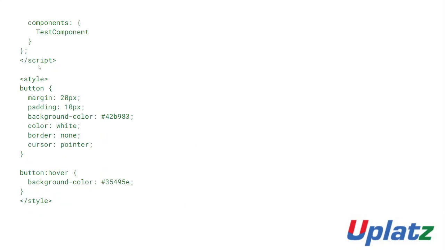The script tag is closed. Now the style tag: button with margin 20 pixels, padding 10 pixels, a background color, color white, border none, cursor pointer. Now button:hover, and within curly braces, a background color. Now the style tag is closed.